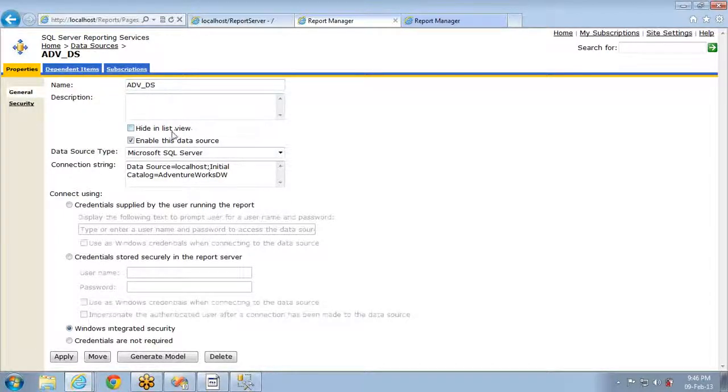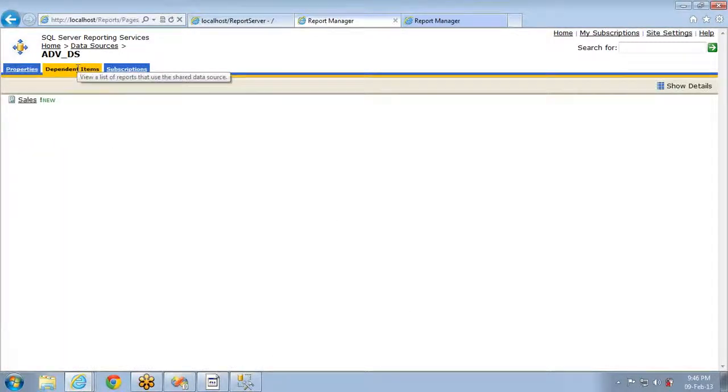The name, description, hide in the list view, enable this data source, and the data source connection, and what type of authentication, like Windows integrated security or credentials not required, or you can select with which user you want to connect to the data source. And dependent items is the option which says whether this data source is used by any report or not. If this data source is a shared data source and it is used by 20 reports, then all the dependent items will be shown here.